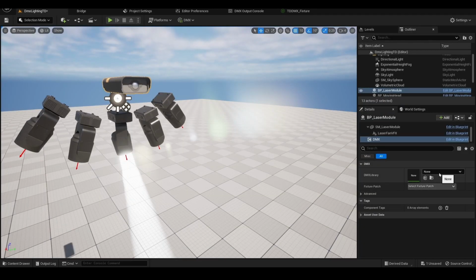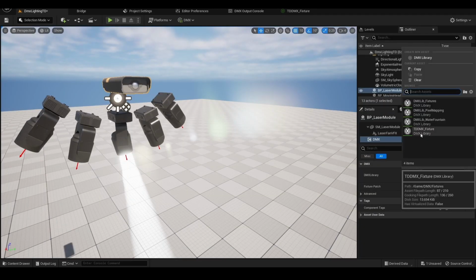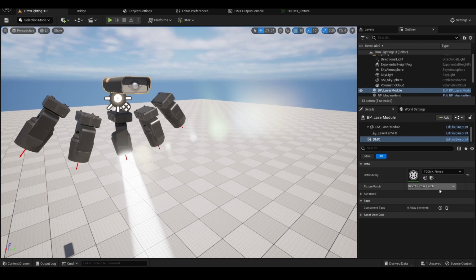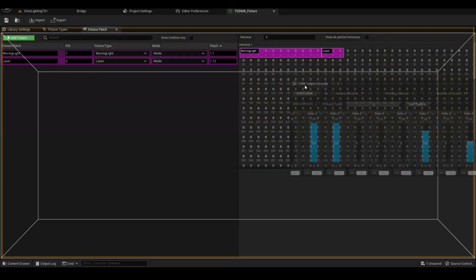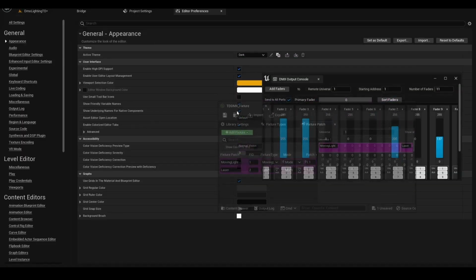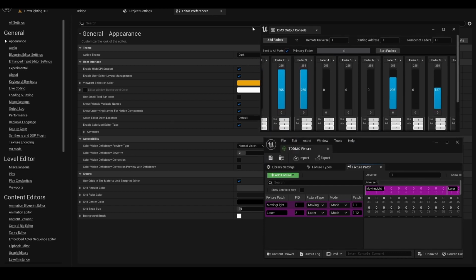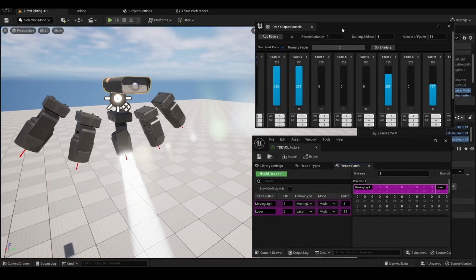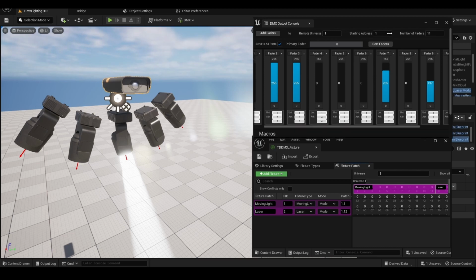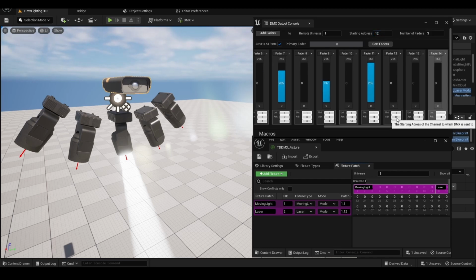And also I'm going to add the DMX fixture in the fixture patch. I should select the laser. Okay, let's bring up the DMX console and grab the DMX fixture, and let's see it. So I need to add 3 faders. Okay, the number of faders is 3, and the starting address is 12. So we can get 12, 13, 14. Okay, let's see it. So first of all, mode start and stop.